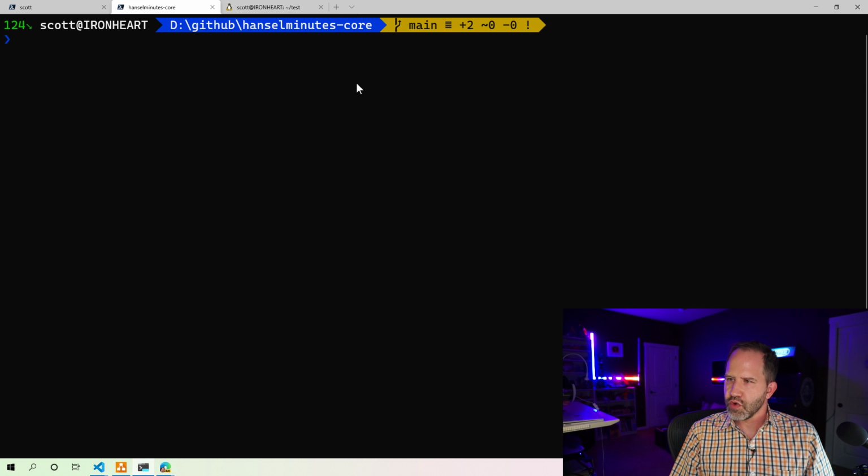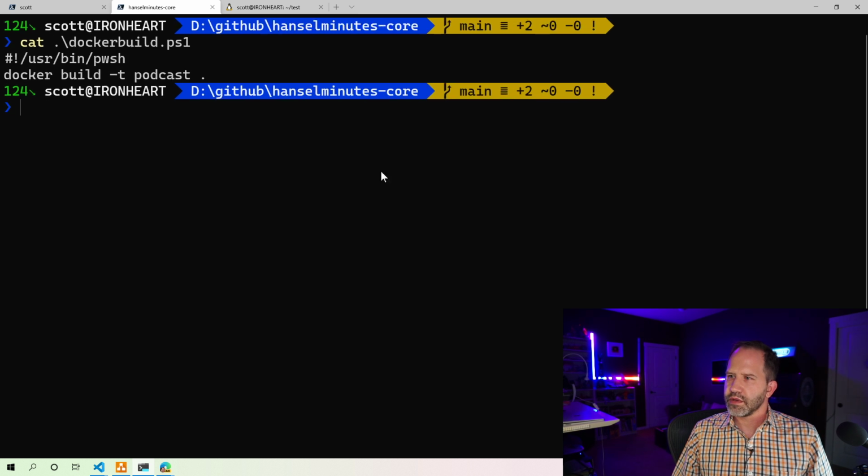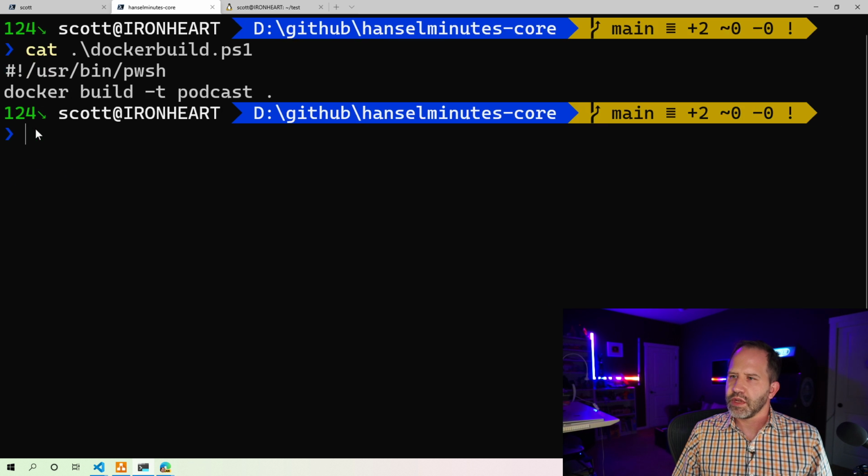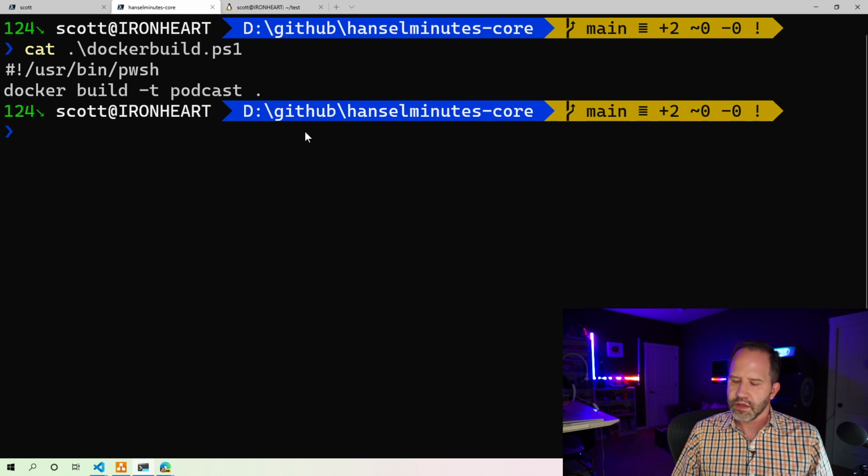Now I made a little script to do that, but I'll show you what it is. It's not really rocket surgery. Remember that Docker build command that we did before? Docker build, and then we tag it. Let's try typing that without running the script.